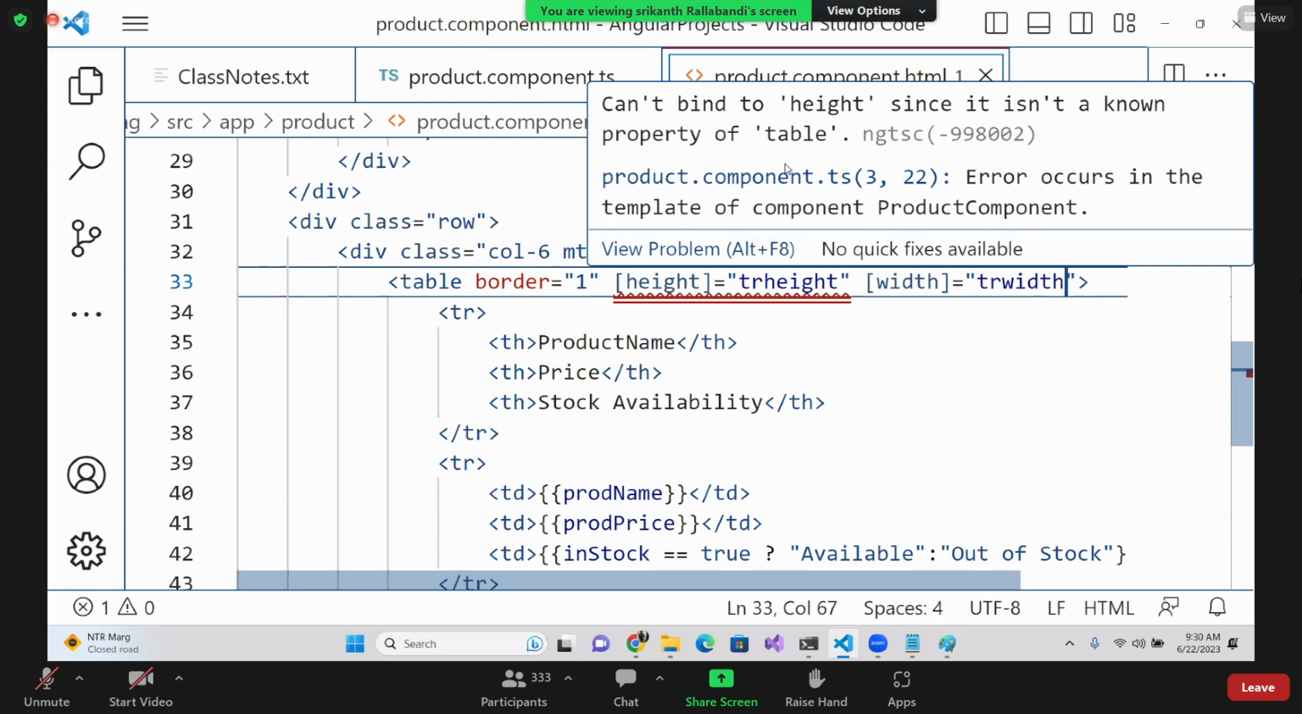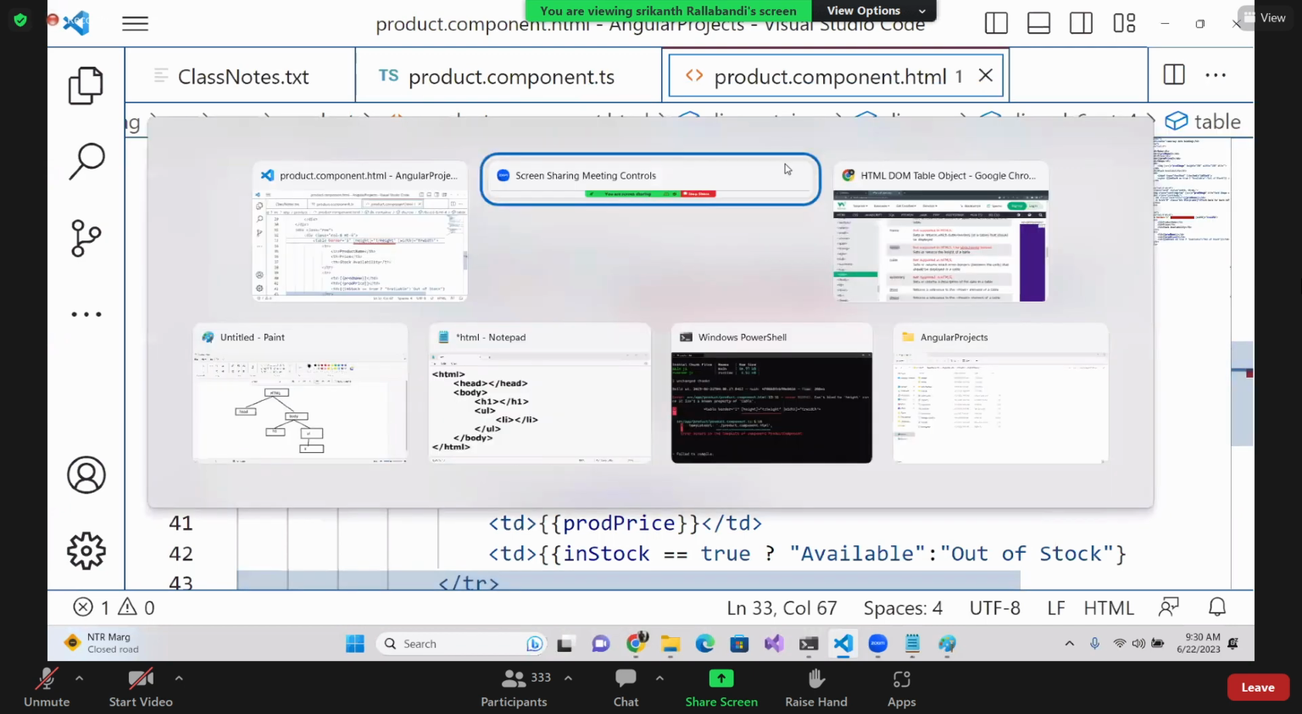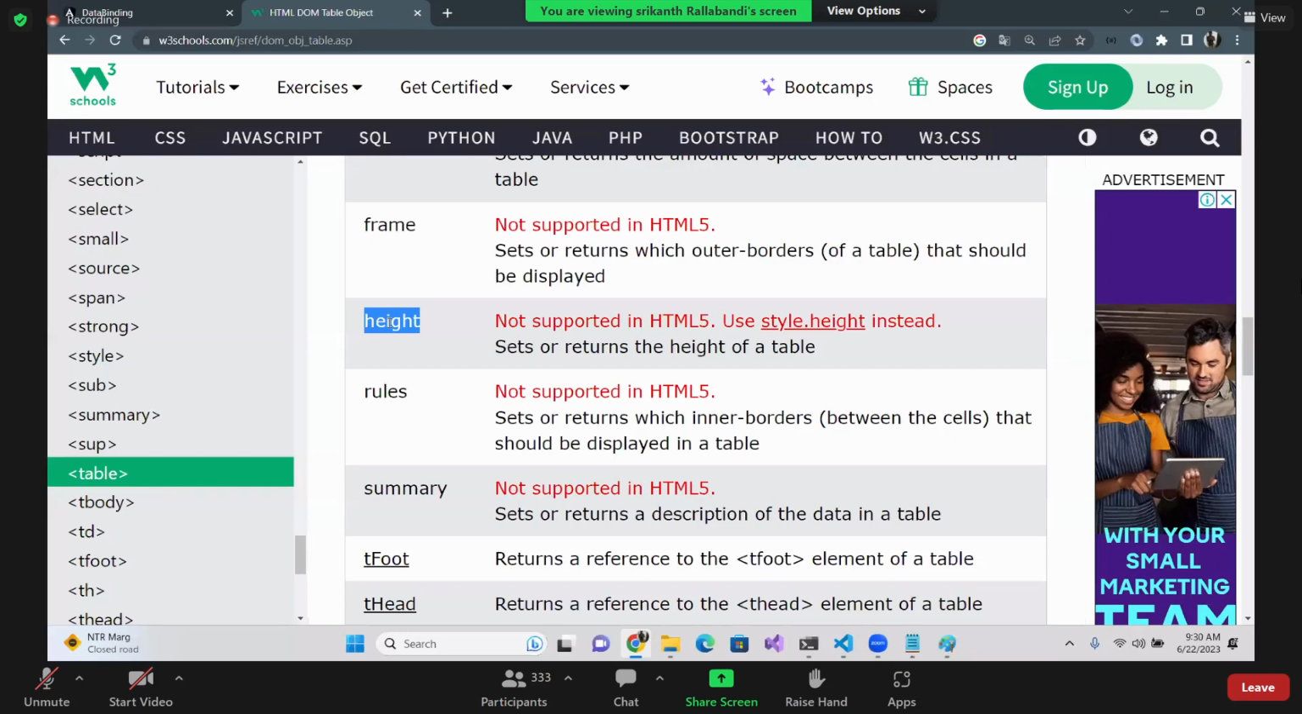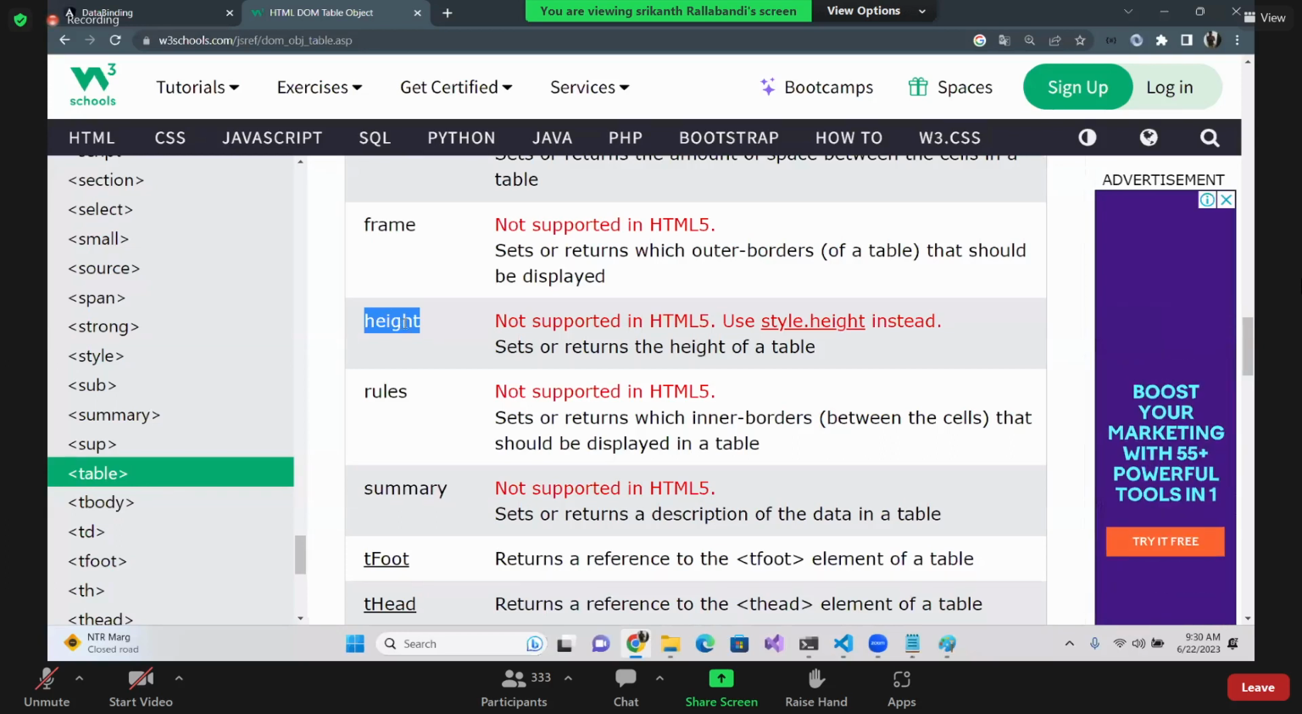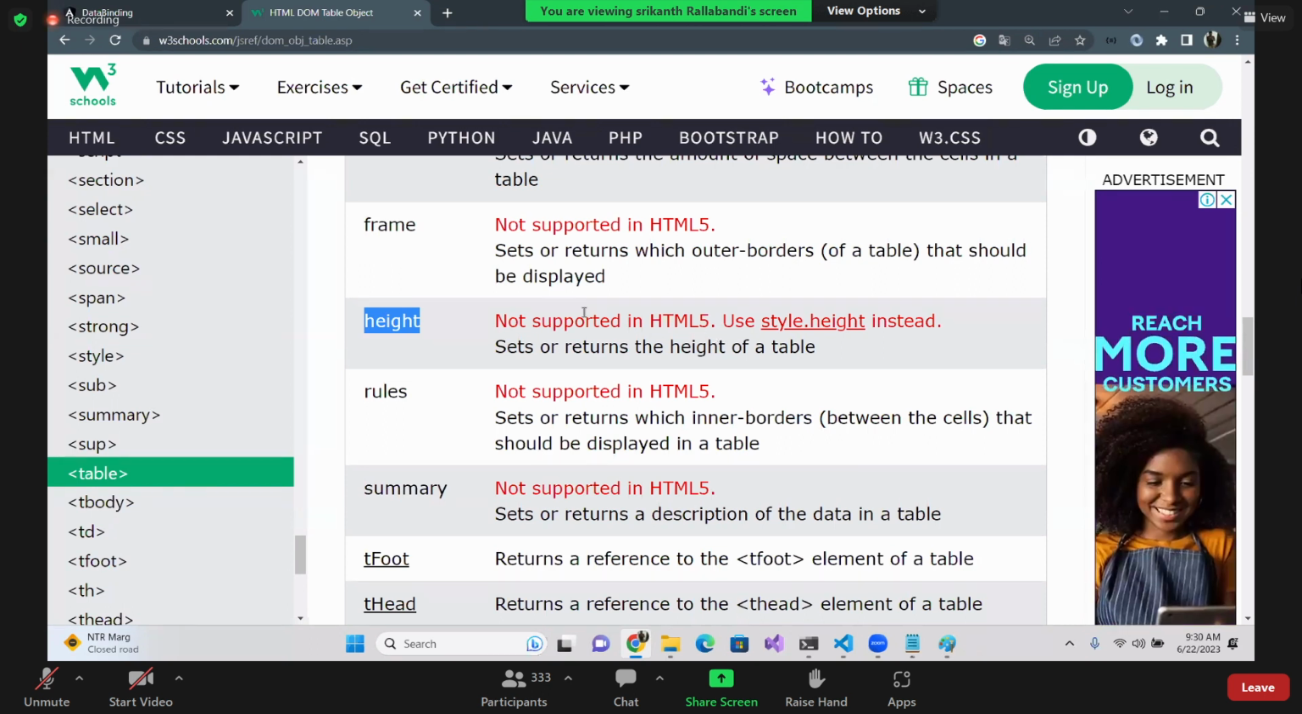That means a few properties that you can find in HTML are not supported at an advanced level, that is in Angular. That is the reason even W3Schools clearly shows you height is an attribute which is not supported. Which is not supported, but not all, guys. Very few. Okay, very few.